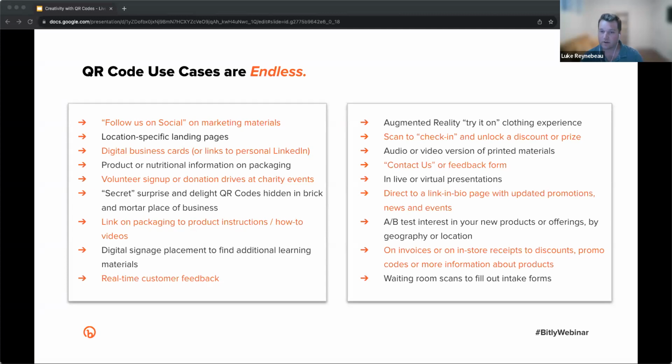I saw in the chat people mentioned using QR codes on printed materials or in library content or in catalogs to actually drive to videos or more product descriptions or even audio versions of what's in the printed material itself. That's a great way to use QR codes in a way that you can update the content that's digital, but keep that printed asset done and finalized.